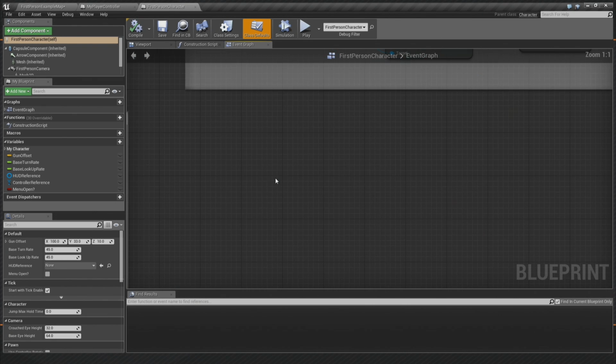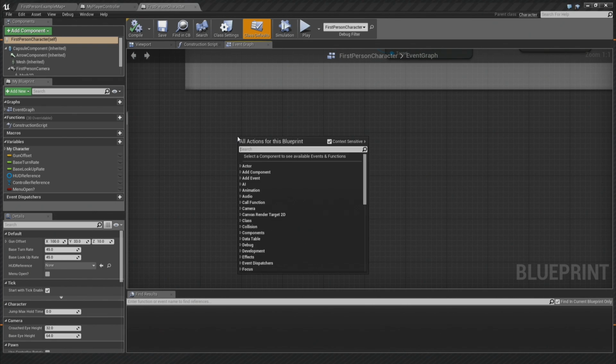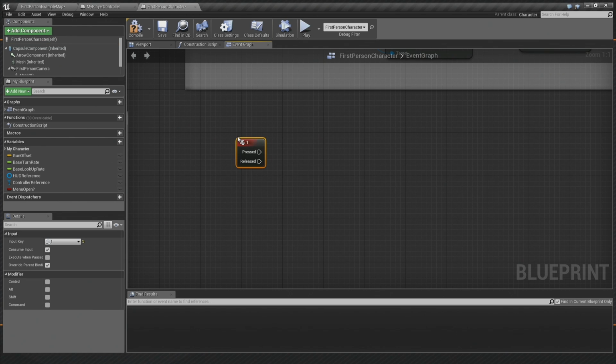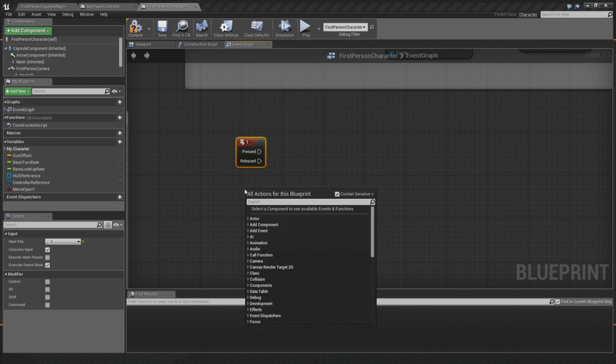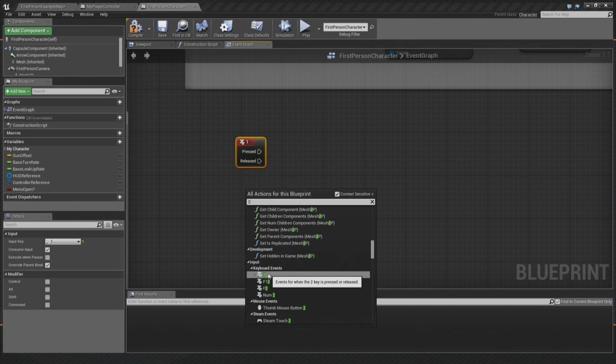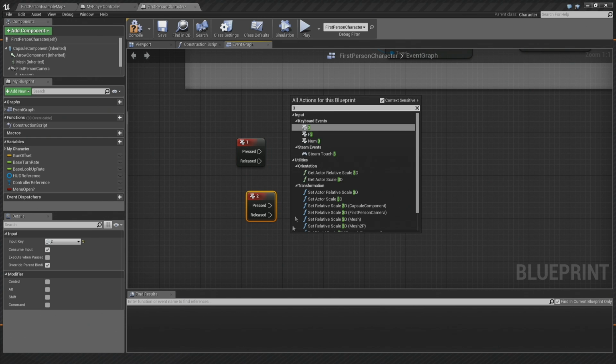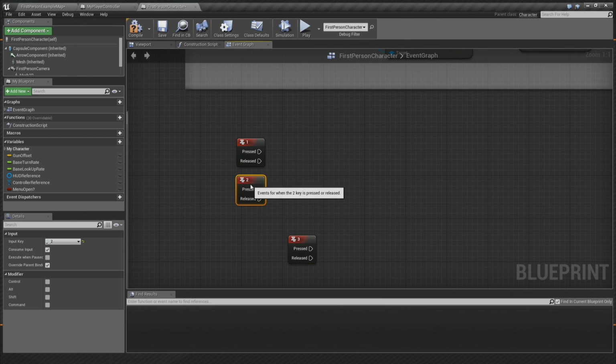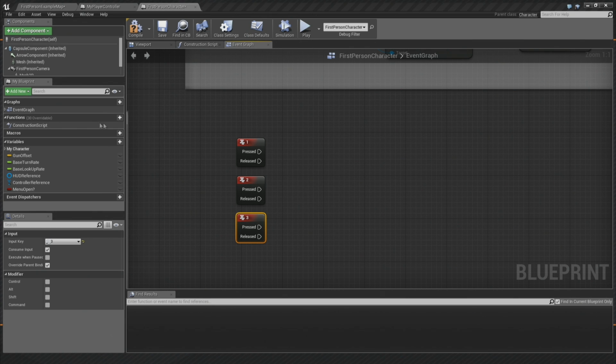Just going to find an empty spot. Going to right-click, and for our purposes, I'm just going to enter 1. So whenever 1 is pressed, right-click, enter 2. Whenever 2 is pressed, right-click, 3. Whenever 3 is pressed. Now you could do 4, 5, 6, 7, however many action buttons you have. In the interest of time, I think you'll get the idea once we do 1, 2, and 3 here.